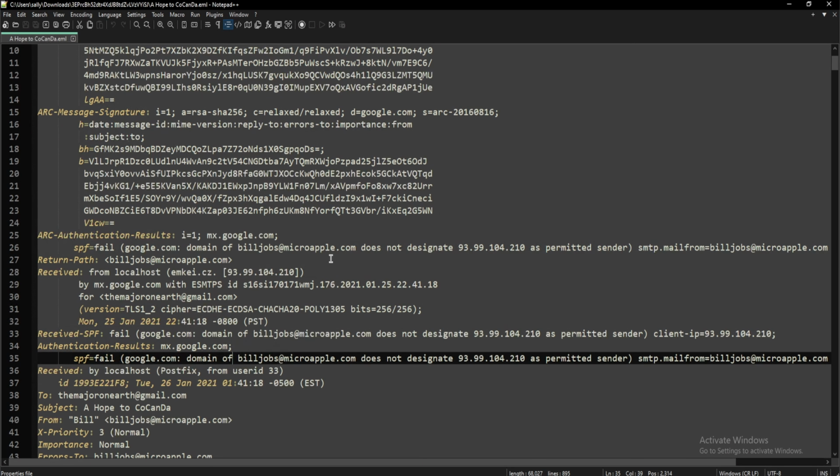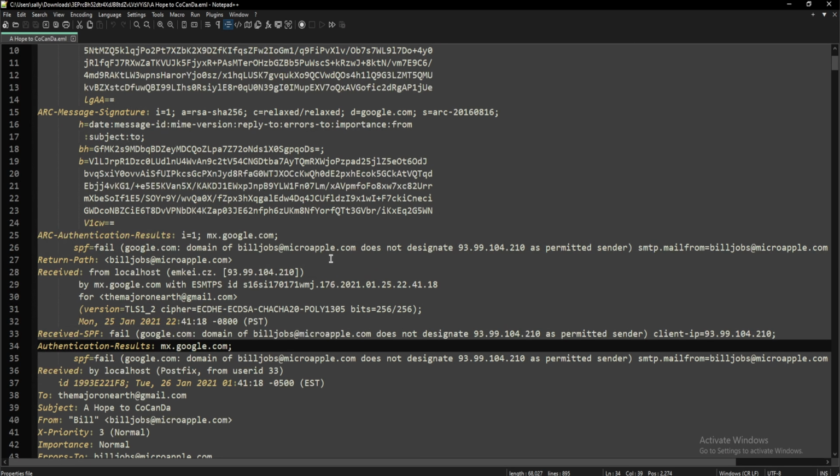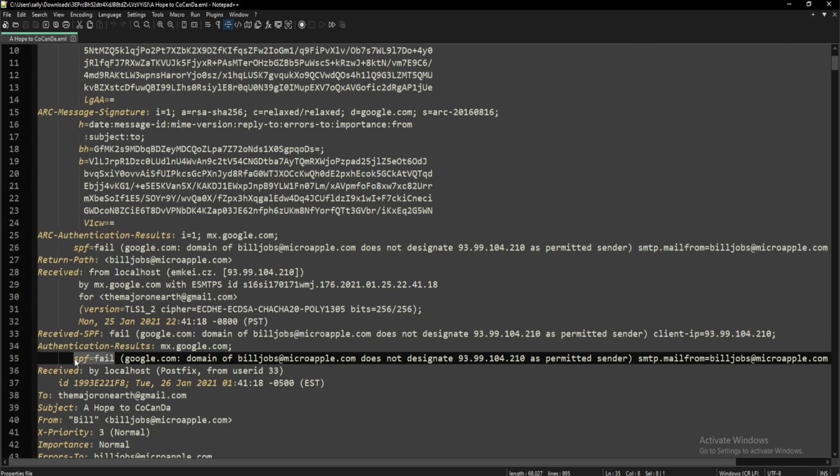Moving down just a bit, we have Authentication-Results. This is where we can see the statuses for email protection such as SPF, DKIM, and DMARC. As we can see, SPF is currently set to fail, meaning that the domain of MicroApple, which is this one right here, microapple.com, does not permit the mail server of 93.99.104.210 as a permitted sender. In other words, microapple.com does not know who the heck 93.99.104.210 is.